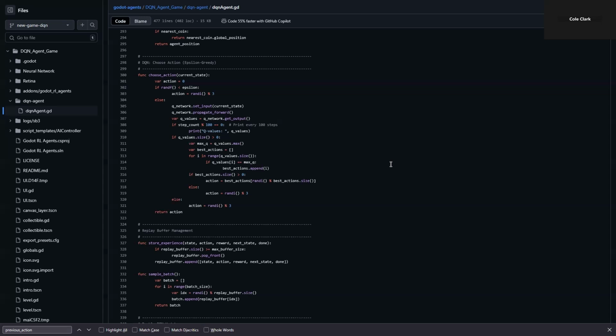The epsilon greedy strategy used for this function was explained in further detail in our Q learning overview video.